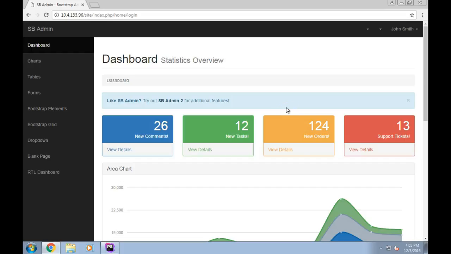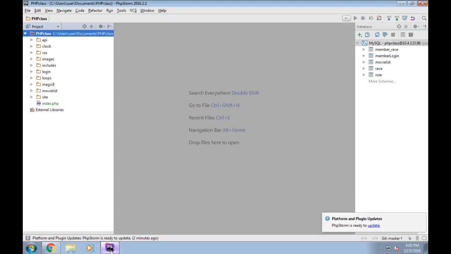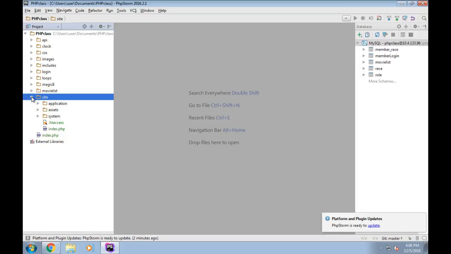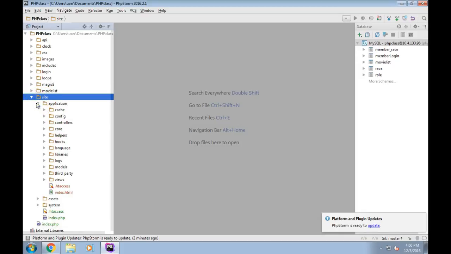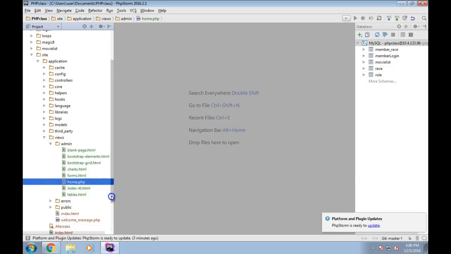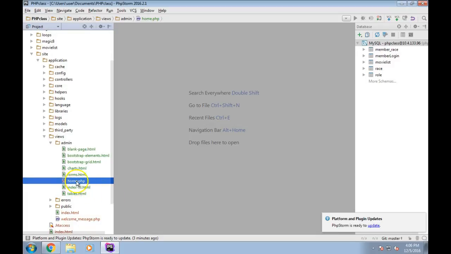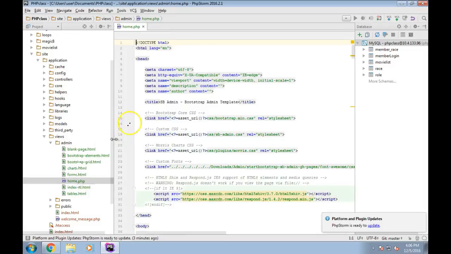So I'm going to start by going into my PHP store. We installed CodeIgniter inside the sites. If I go to my applications, I'm going to start with the views. I want to clean these views up. If you remember, we did one page, which was the home page. We made that into a PHP page. And then we created a little helper, our asset URL, that would return our base asset.